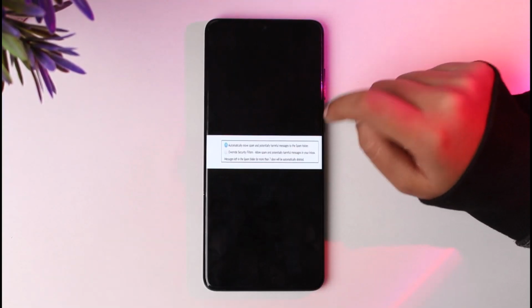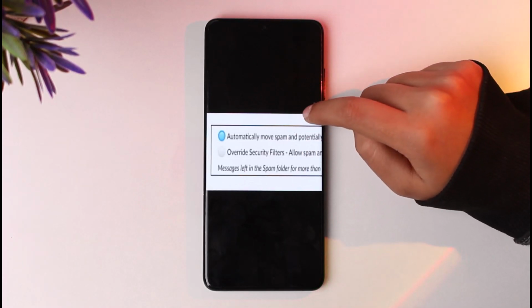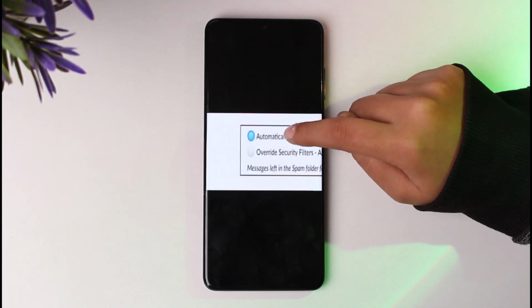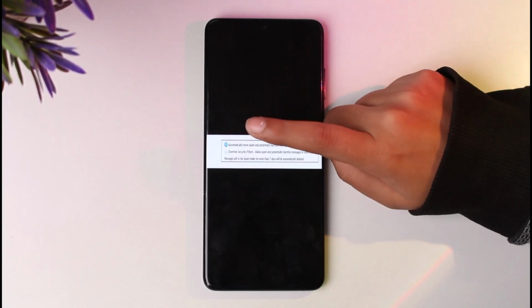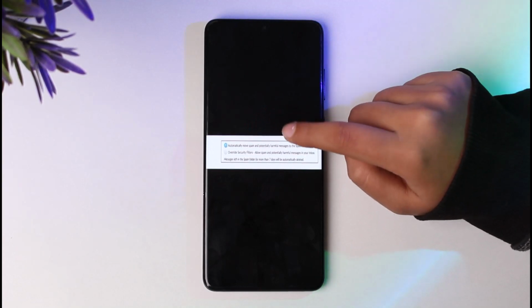Once you have done so, you will find the advanced settings, where you can see options called authenticate, automatically move spam and potentially harmful messages to the spam folder, and the other one, override. Go ahead, tap on that automatic one and simply choose it.